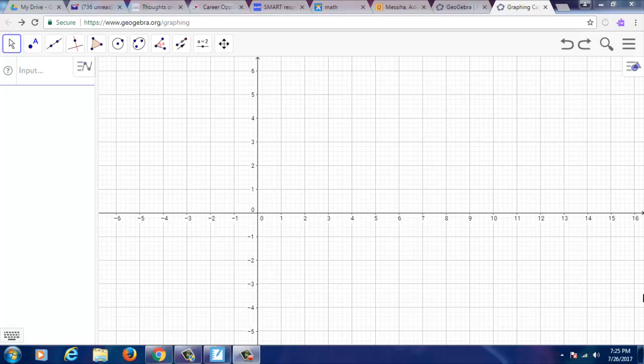Hi everyone. Today we're going to use GeoGebra to better understand transformations. The transformation means rotation, translation, and reflection. So let's start with the translation.